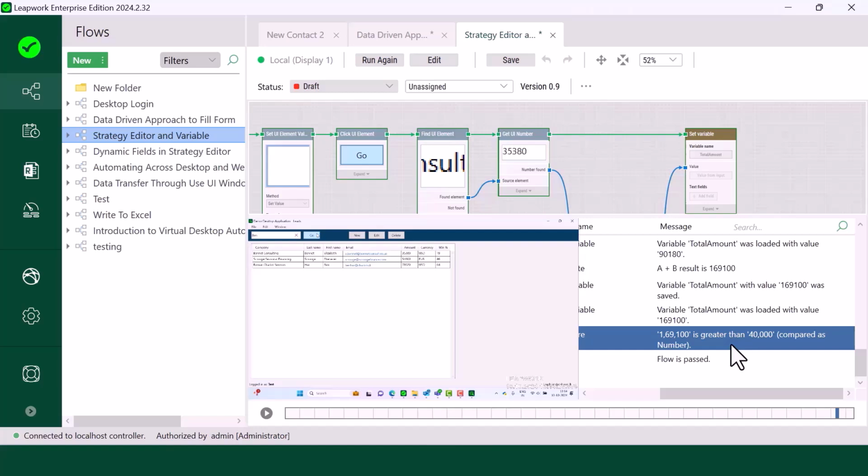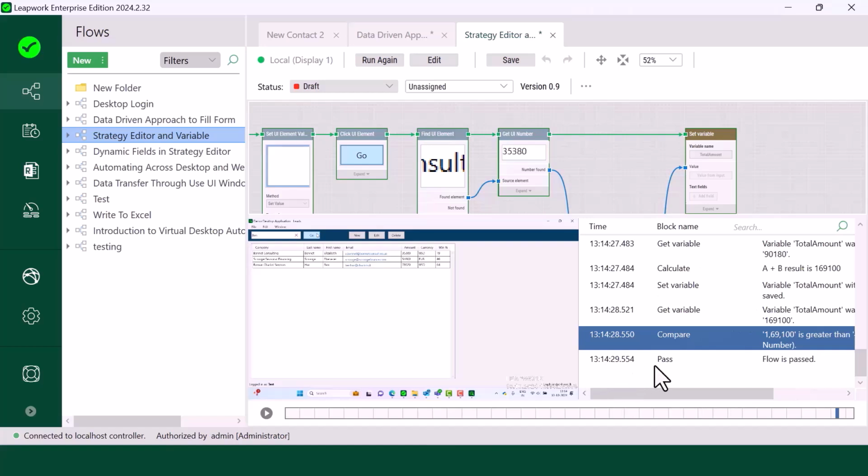So yes, this is how easy and interesting it is to use Strategy Editor to work with the list of elements, especially when you are dealing with a lot of data and you want to deal with only selected data in the whole collection.